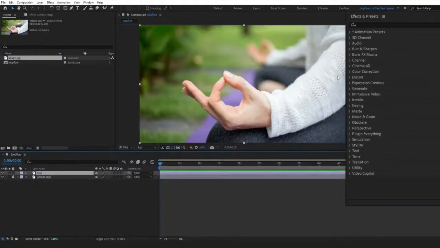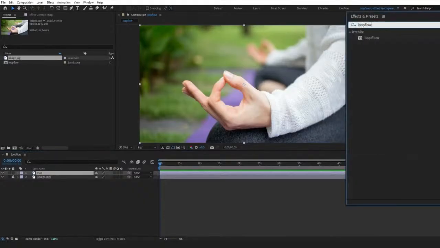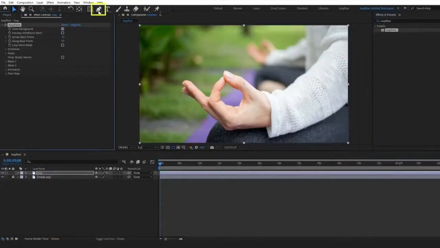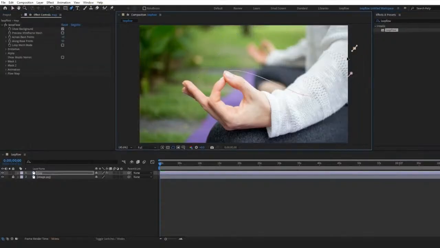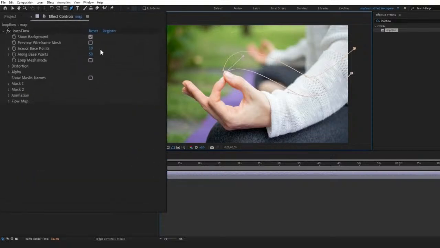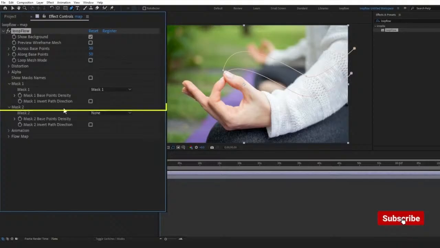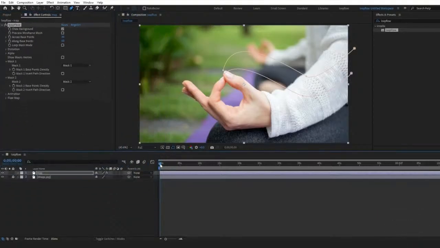Then go to Effects and Presets and search for Loop Flow. Apply this effect to your map layer. Then click on Pen tool and draw two masks where you want the flow to go. Go to Effects Control. Set the across base points to 30. Now assign Mask 1 to Mask 1 and Mask 2 to Mask 2. Here you can check the Loop Flow effect.